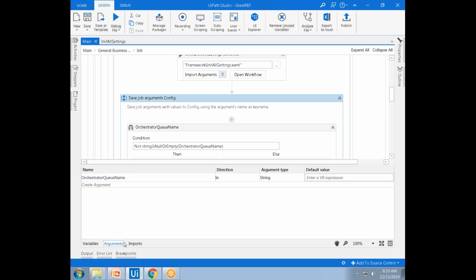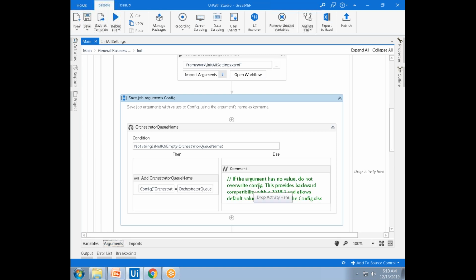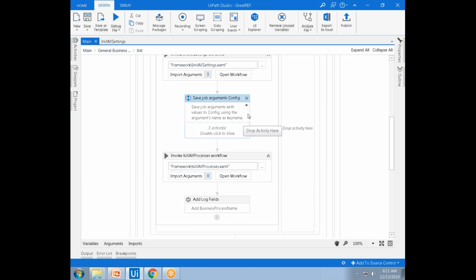We can pass this queue name from the orchestrator. While you are running the job, it will ask for the parameters, right? Those parameters will show the orchestrator queue name. If you want, you can keep it; otherwise, you can remove it. While you are running the job, you can pass the queue names to this process. That's why they give the orchestrator queue name, which will again be assigned to the config dictionary. The next one is kill all processes.